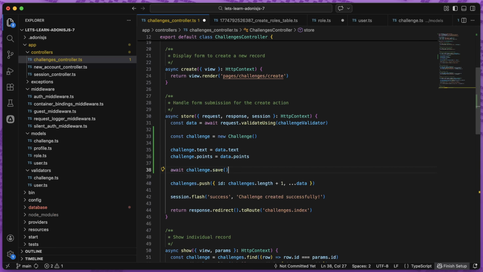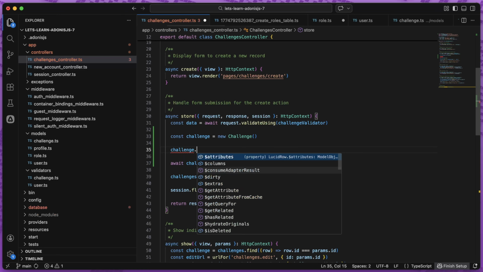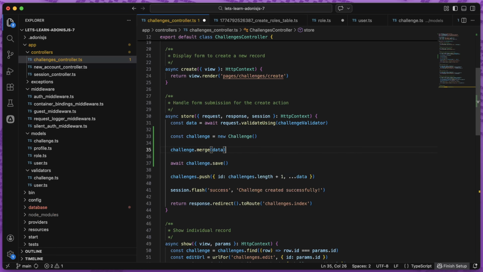An alternative option to explicitly setting each individual property on our model is to instead merge data into the model. And this actually pairs fantastically with the validation flow of AdonisJS. So for example, instead of this, we can merely just do challenge.merge and then pass our data object in. So long as that data object matches the structure of our model's type, TypeScript will be happy there and allow us to do exactly this. Now, this might not be a huge difference whenever it comes to the small model that we're working with here, but it comes very handy with larger models.